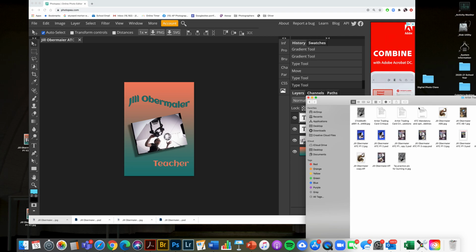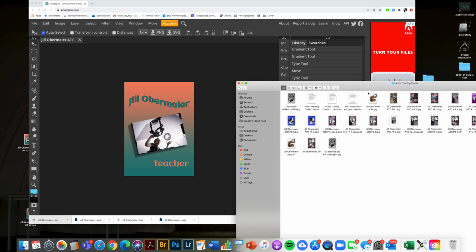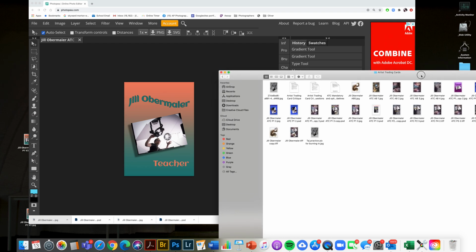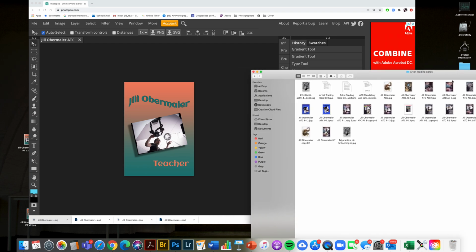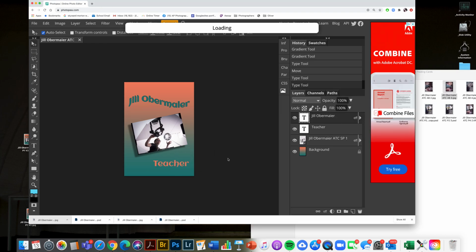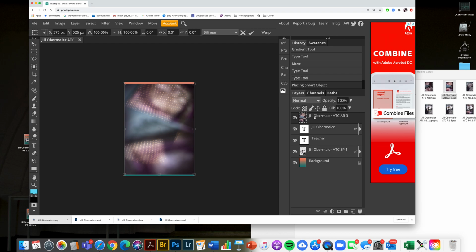I had asked all of you to create some abstract photographs as well. So this time I'm going to go into my artist trading card folder and look for one of my abstracts. I'll click on it and drag it in, and it's going to load it up. Now you can see it is on top of everything else. Okay, but I'm going to show you how to put it below everything in just a second.